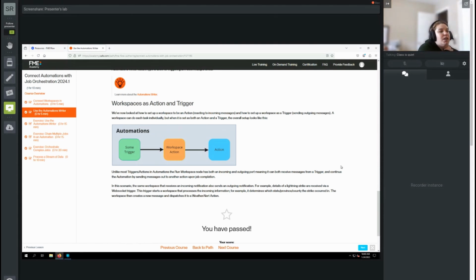So one of those might be like a weather alert. Say you have a live API, and something that's pretty common in my area are snowfall alerts. And so maybe if there's going to be more than 2 feet of snow, we're going to send out an email to snowplow operators. And so we would configure that workspace to route the data through that port if the snowfall was greater than that value, but maybe we don't need to send any emails if it's less than that 2 feet. And so we would route it through a different port from the automations writer.